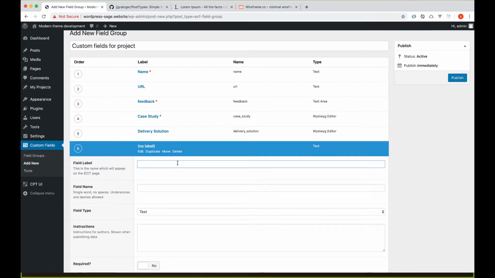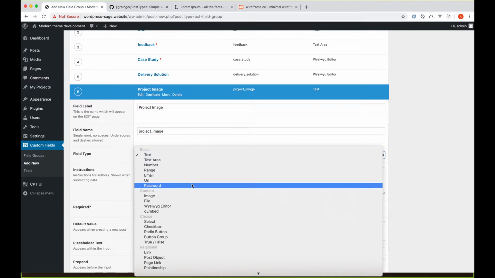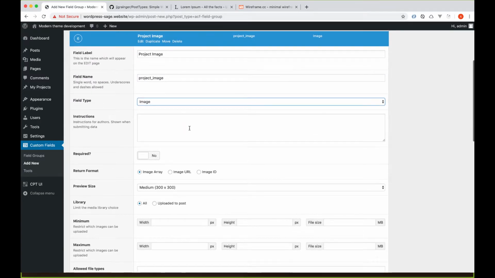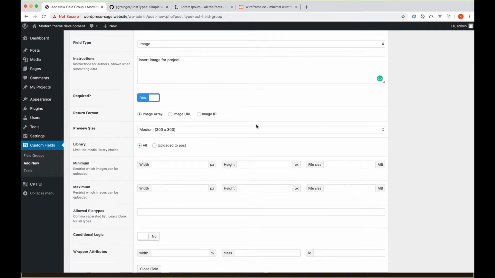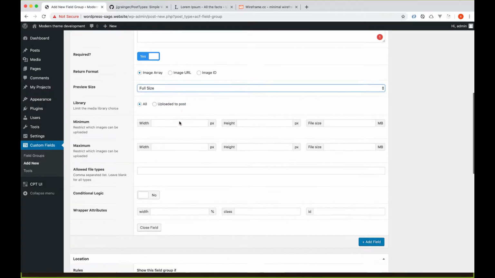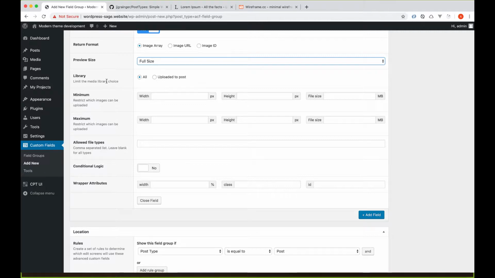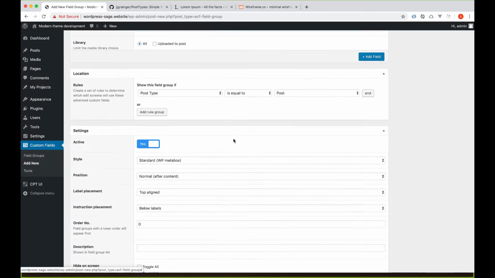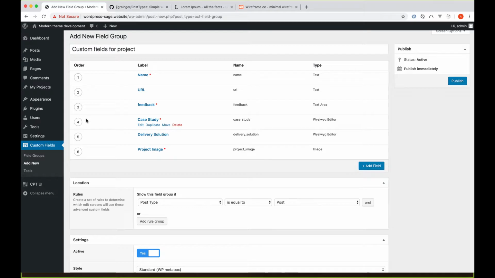Okay, so I will call this project image, and this is going to be the image field, and insert image for project. Make it required. Image array or image URL. I believe image array should be okay. Okay, and we will do it full size. Okay, great. I believe that should do it.